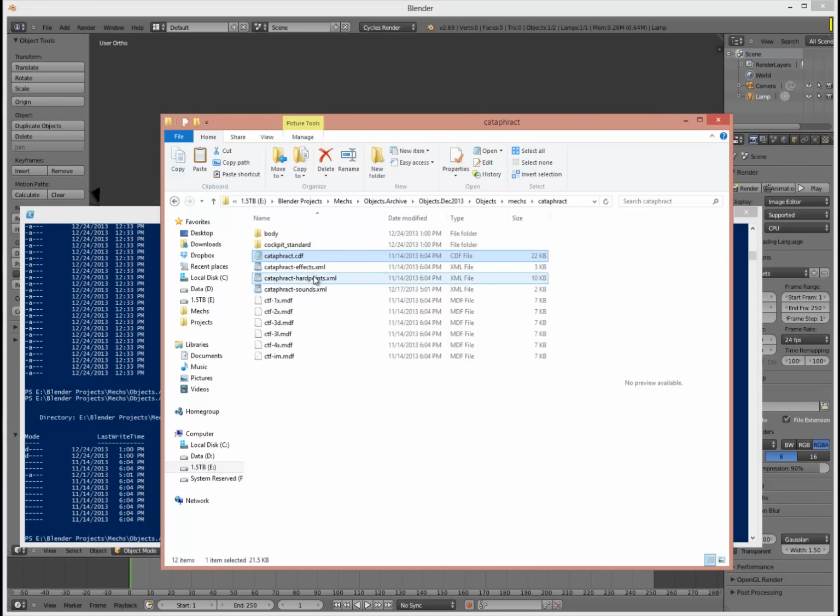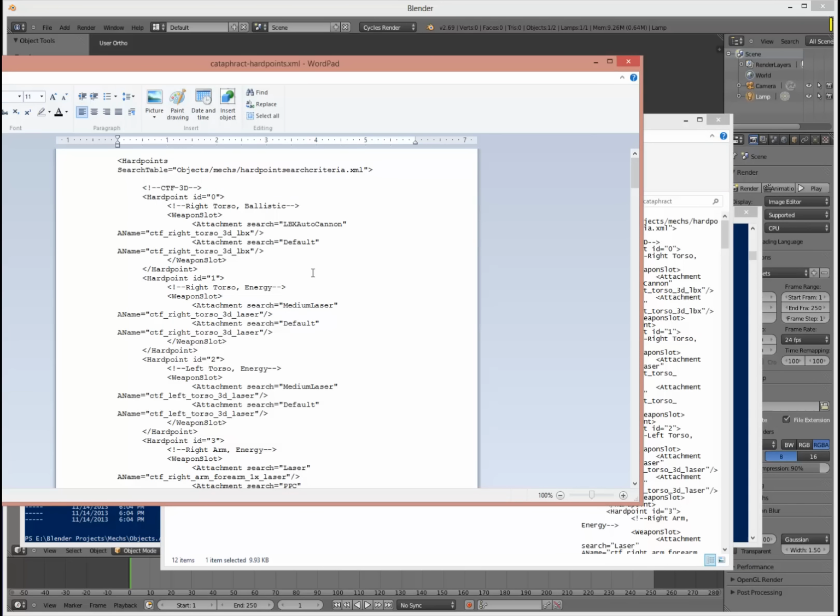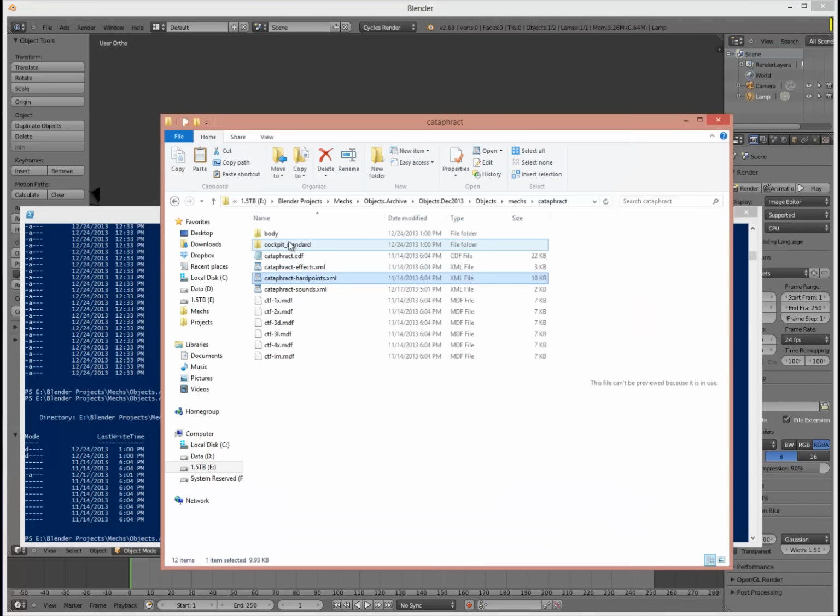The sounds, and hard points. This is where people like Smurfy will identify what different hard points are going to be on the mech before it actually comes out, because they usually have access to this file. It's just an XML file that tells you where each of the pieces go. But what we're looking for is generally under the body folder.